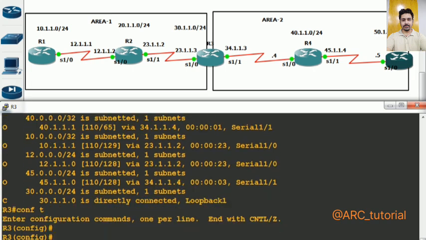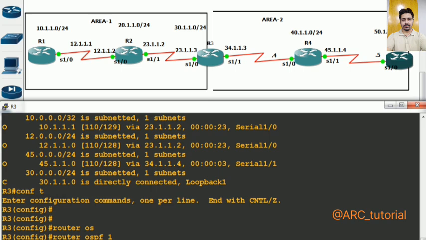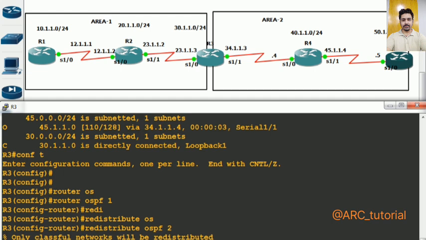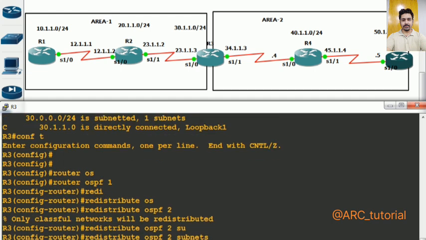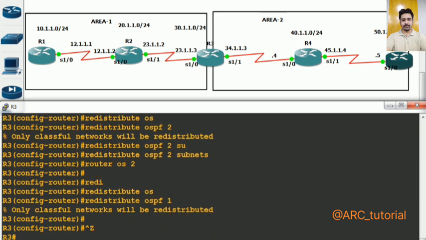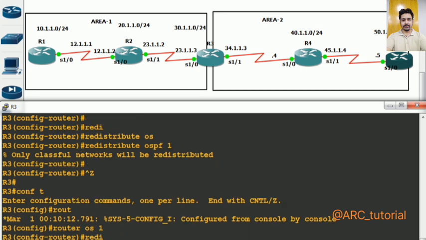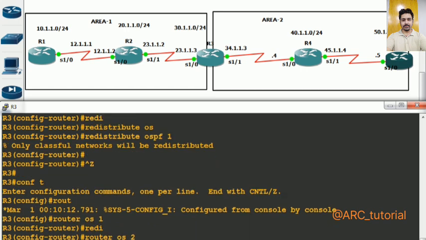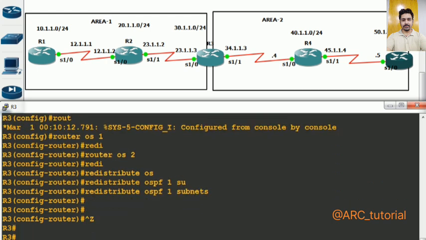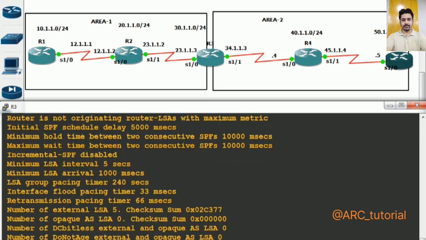And if you want them to move from one process to another process, then you have to perform redistribution. To configure redistribution here, the command will be very simple: router OSPF 1, and then you can say redistribute OSPF 2, and then you can also specify subnets keyword. Then you can move under router OSPF 2, and then you can say redistribute OSPF 1 subnets. Now this router will become exactly an ASBR.